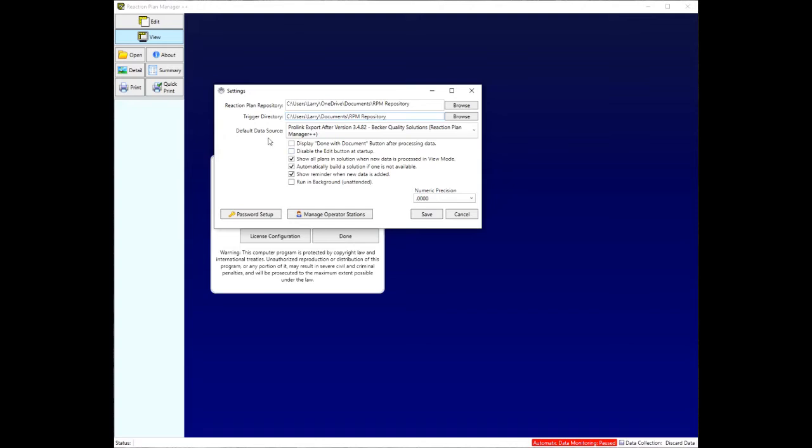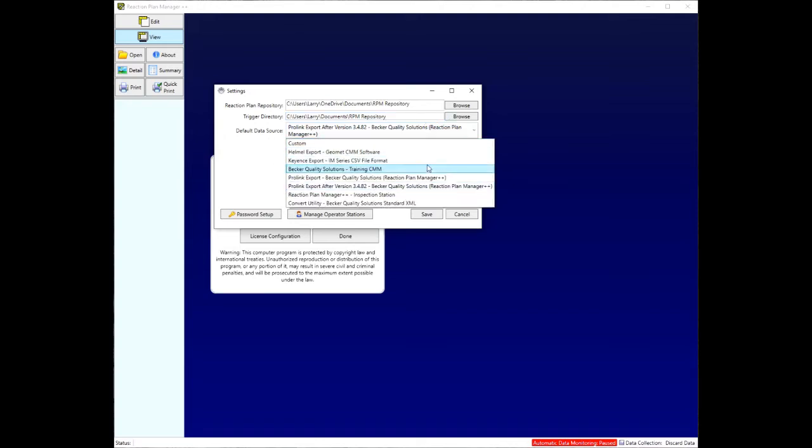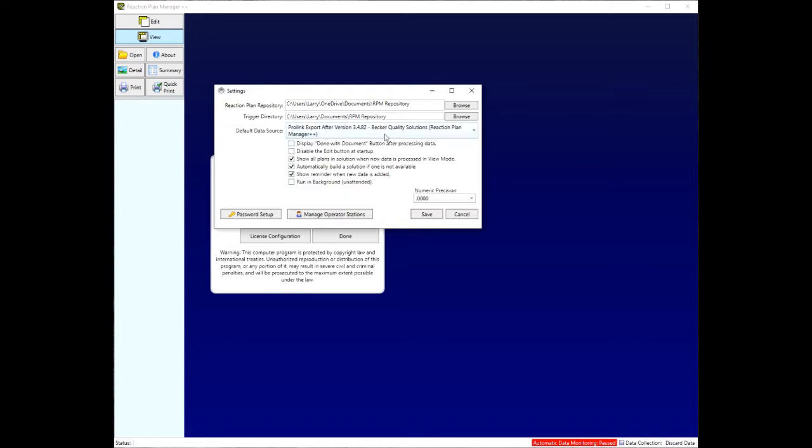The next setting is the default data source. There's a list of settings you can choose from. I'm going to configure the export for QC-CALC Real-Time, so I'm going to choose ProLink Export after version 3.4.82. Of course, this would include QC-CALC version 4. You have other settings here that some of them are more important than others. It just depends on your configuration. The three that I recommend that you choose are Show all plans in solution when new data is processed in view mode. This will show you all the reaction plans associated with a solution.